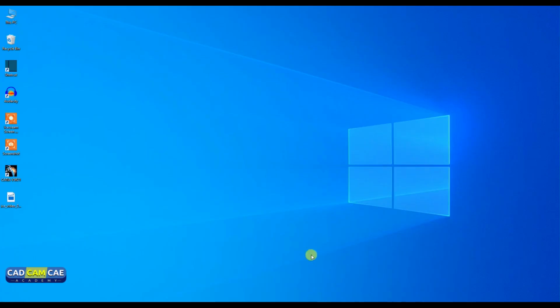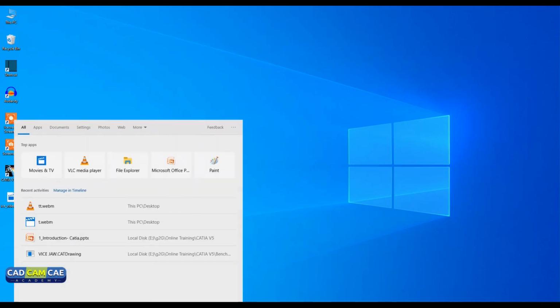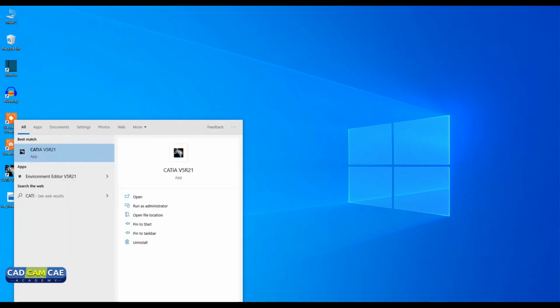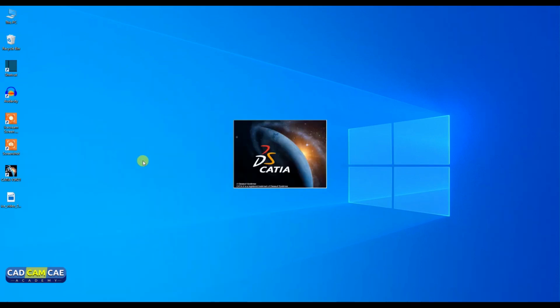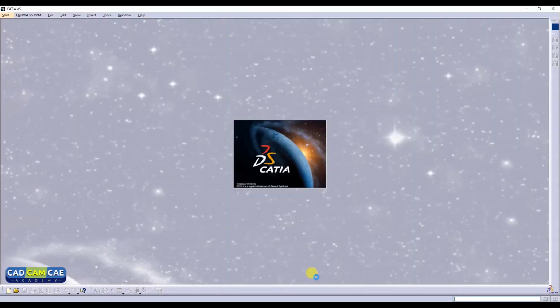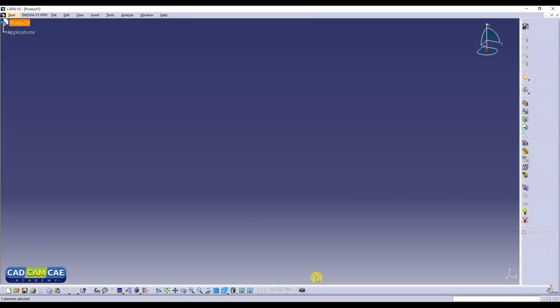Let's begin. First, we will see how to open CATIA V5. There are two ways of opening it. First, you can see the icon on your desktop. You can double click it, or you can go to a search bar and type CATIA. You will find the CATIA V5 app icon and you can double click on it to open CATIA. This is the user interface of CATIA V5.